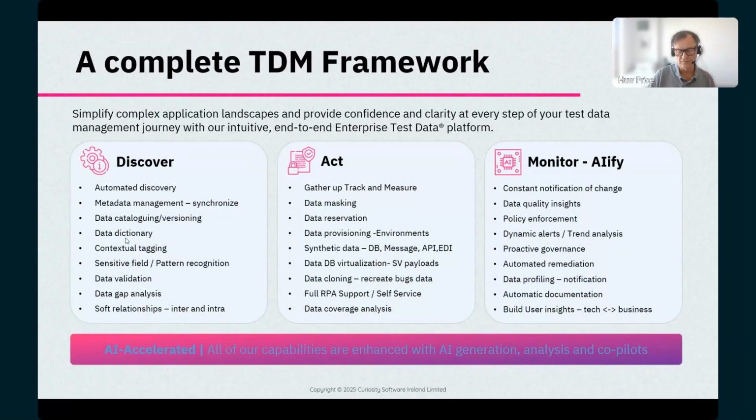So this discovery, AI accelerated, is really key because it's very difficult to start with a test data strategy if you don't know where you are: we want to go somewhere, but we don't know where we are. So being able to use AI has been critical there. Now I'm going to talk about some of the things that are pretty important in terms of the acting. The masking, that's pretty well understood.